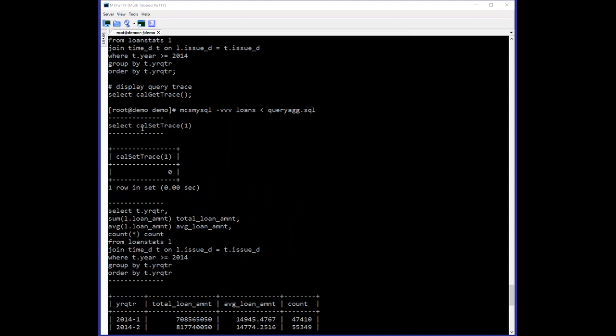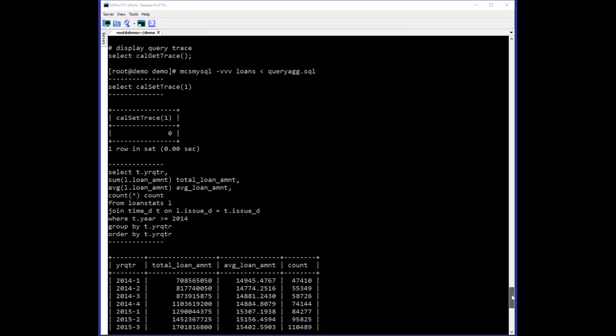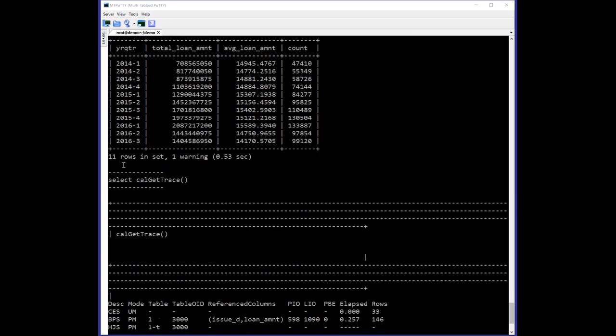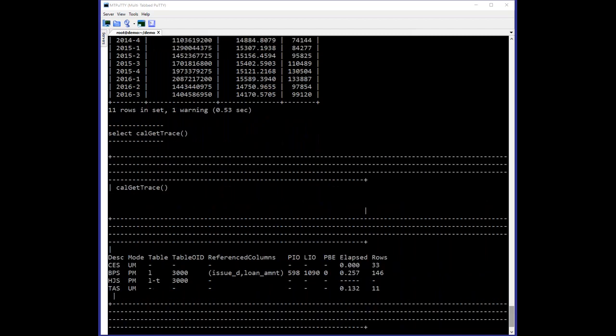One of the things I also did in the script is we enabled query trace. That is done by just calling the calSetTrace function within your session. So here we did select calSetTrace(1). That enabled query trace so that we can dump out some information afterwards about how the query executed. We do that with the calGetTrace function. This outputs four rows, which shows you a high level summary of the steps that went through to execute the query.